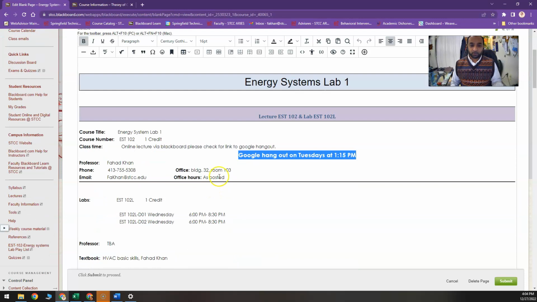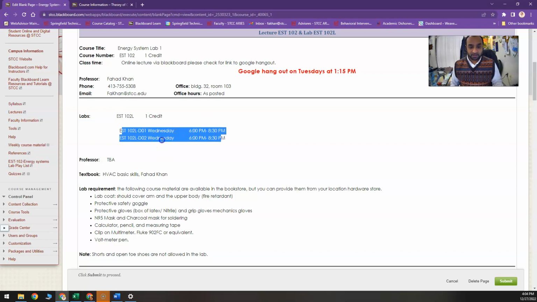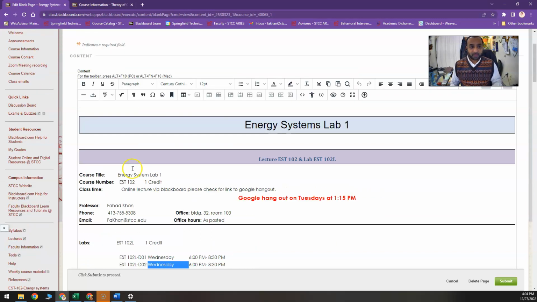Then there's EST 102L, which is the lab. So there are two sections now, one on Wednesday, and one, actually, I should change that, one on Thursday. So I'll update that as well. So one on Wednesday and one on Thursday. You will come at 6 o'clock, from 6:30, to do that lab with an instructor.